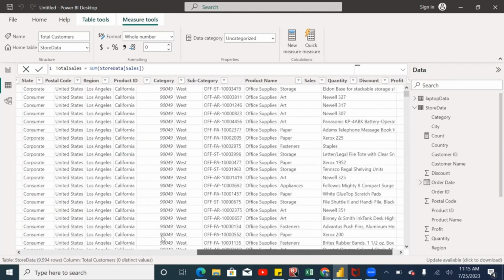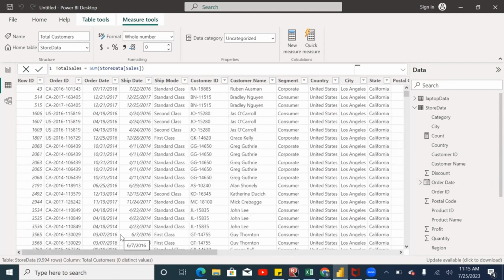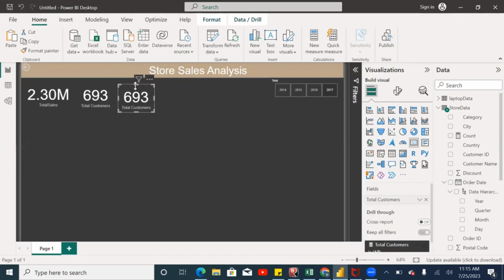No. Order date can be duplicate. Exactly. Order date can be duplicate. So to avoid that, I need to use a unique reference. Whenever you're finding a count for a particular thing, make sure that you're using the unique keys, like for example, customer ID and order ID. Okay. Let's jump to the order ID over here. So again, let's create a new measure.